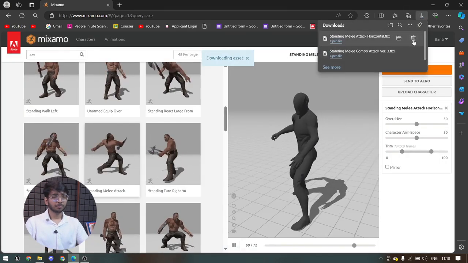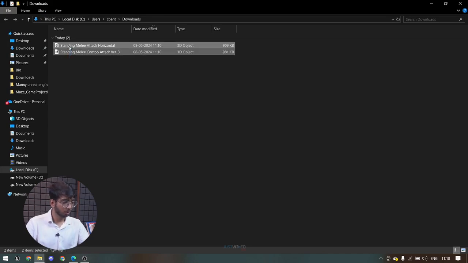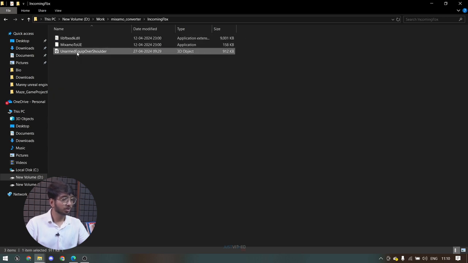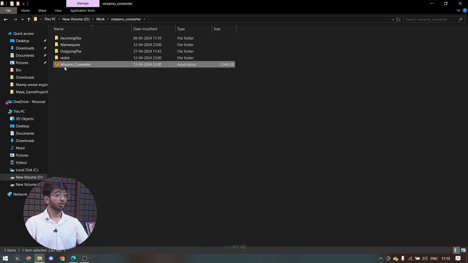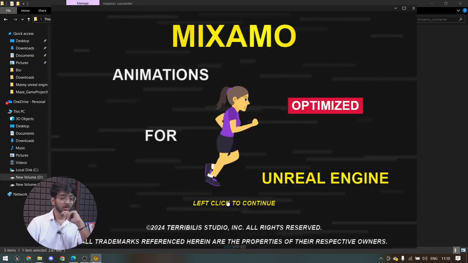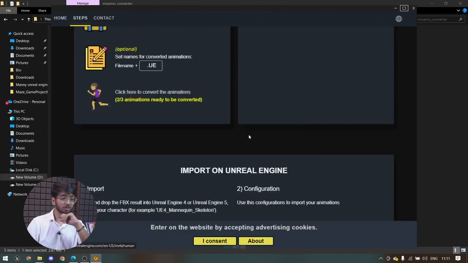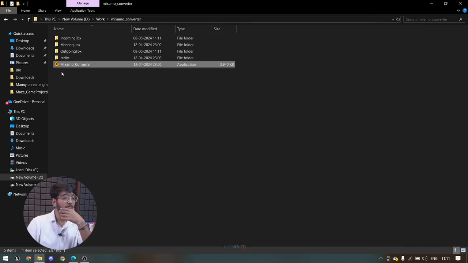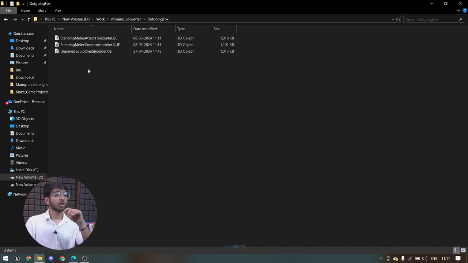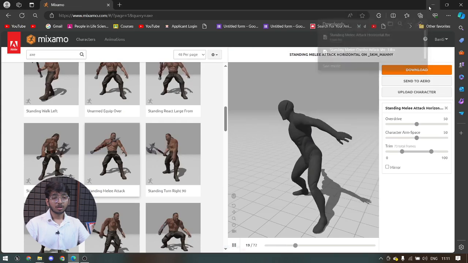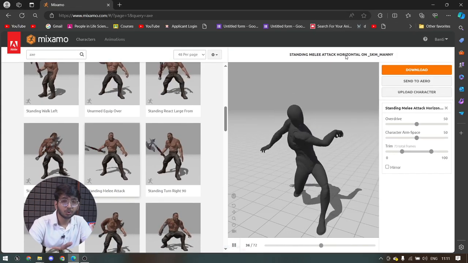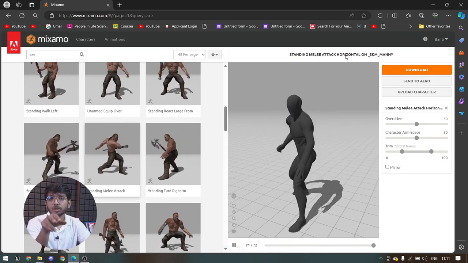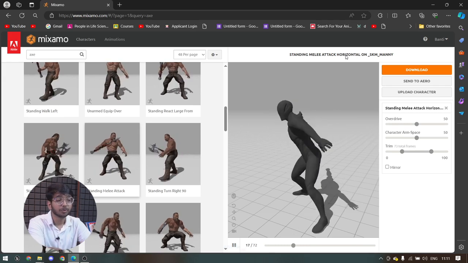And after it is downloaded, go to the download folder, copy it, and go back to the Mixamo converter folder again. In the incoming FBX, you can just paste it here, and then open the Mixamo converter. Left click to continue, enter the conversion process, and you can just click on convert animations here, and the animation is converted, and you can get the animation from this outgoing FBX. So that is how you download some free animation. I'll show you how to import it. The skeleton that you will be choosing will be the Unreal Engine 5 skeleton, the skeleton that we were using in our game.